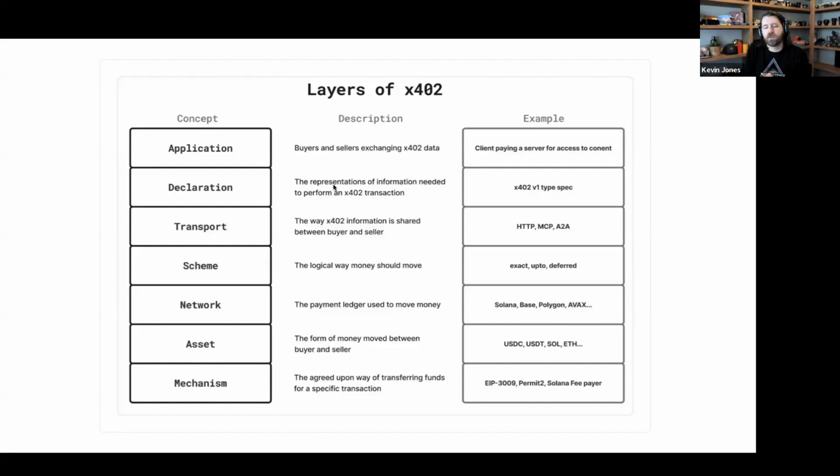And then there are different schemes. The most common scheme is the exact scheme. That's like, if you go to the store and you want to buy some candy, the candy costs 5 cents back in the 50s. Now it's probably more like $5. You give the $5 and you get your candy.